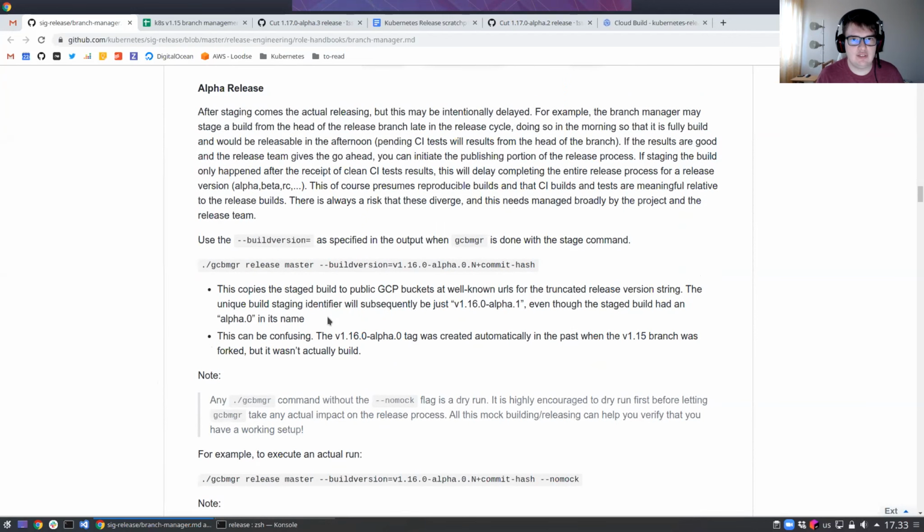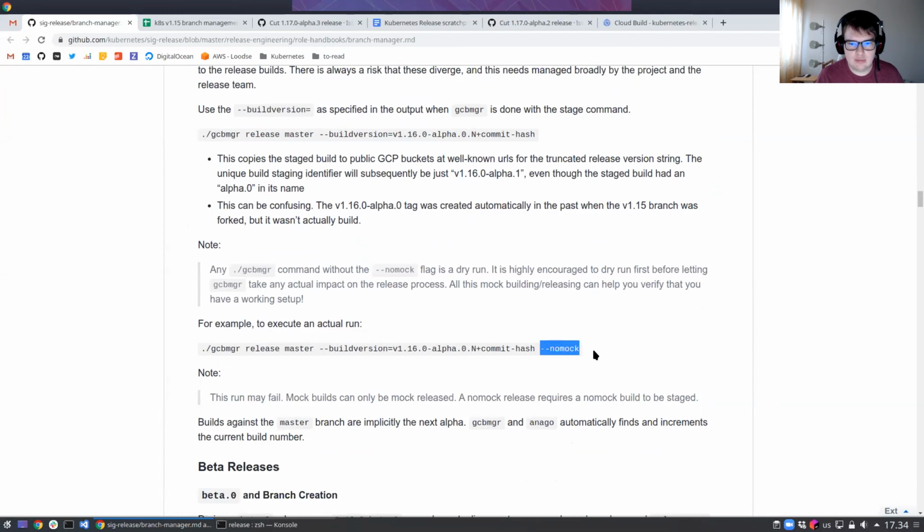And how is this going to look like? When the previous command, this stage, is done, it should output a command such as this one. It is going to contain the build version, and as we know, we are going to run that one. It is going to do the release process, and after the mock part is done, we are going to use the no mock flag, and it is going to do everything, and we should have the release.